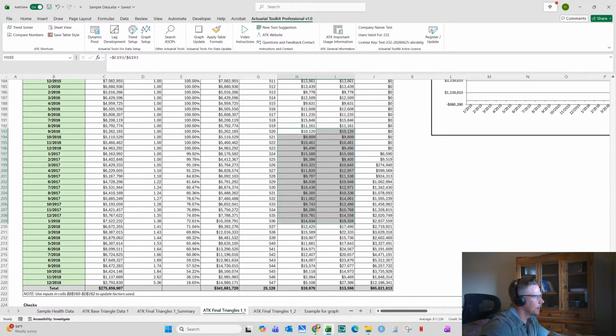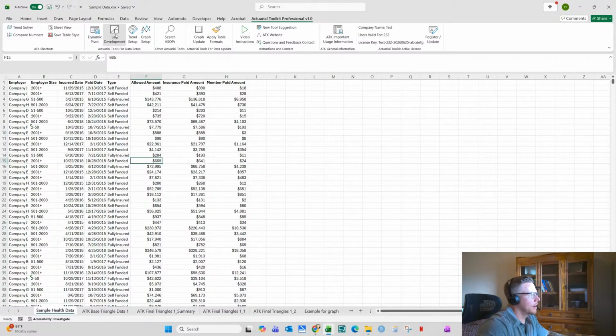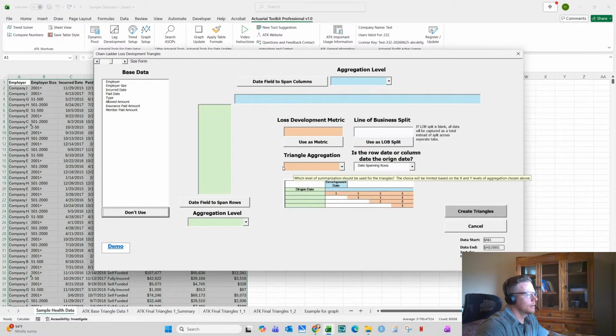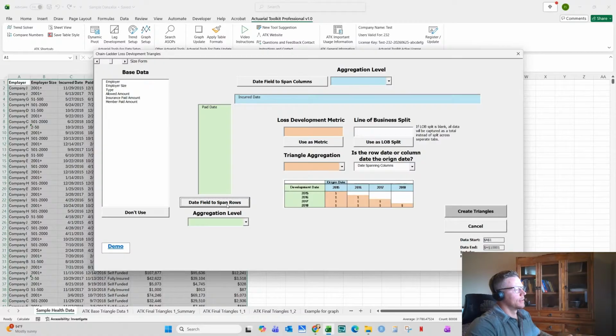So I am going to go over here and I'm going to go leg development, and I'm over here. And let's just do this. Let's do the same orientation. Actually, you know what? Let's switch it up. I want to show you how you can pivot this very quickly. So now I'm going to choose my origin date across the top. So now I have to make sure that I select incur date and put it up here and pay date and put it over here. So it is important to make sure that orientation is correct.